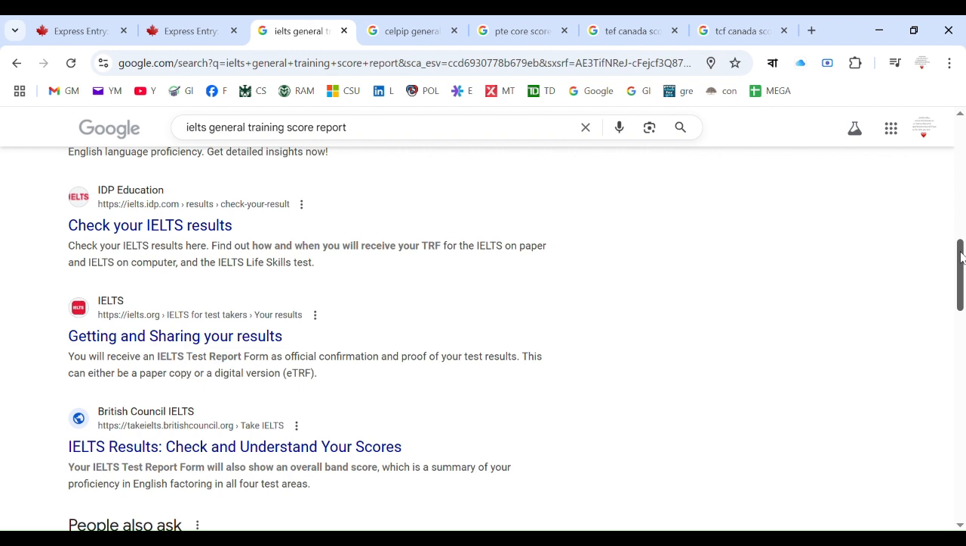Maybe they will email you, or give you a hard copy, or another way of giving you a soft copy, but they will tell you how they will provide the score report. So you do not have to worry too much about it. Check your test results here. If you took IELTS from IDP, at ielts.idp.com, you can check your results there in this link.